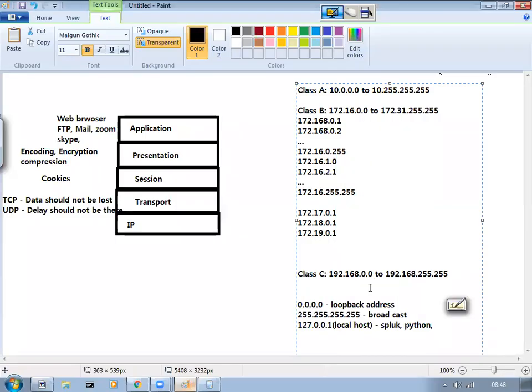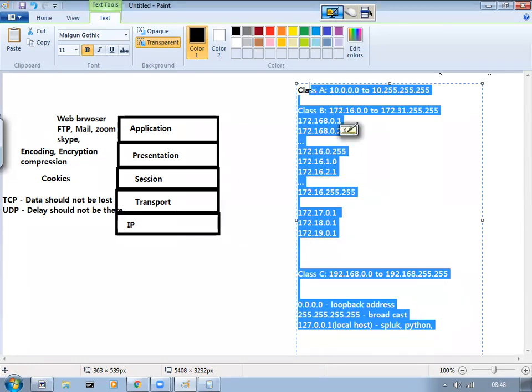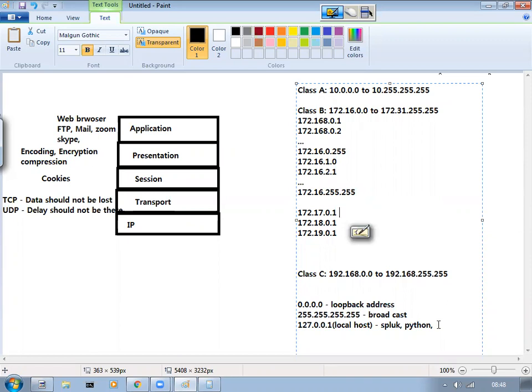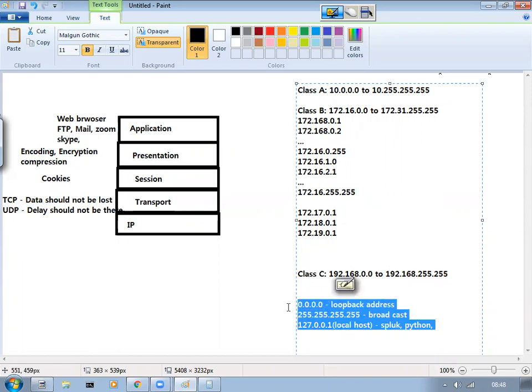So this is the class C, this is class B, and this is class A. These are private IP addresses. Some IP addresses are dedicated for specific tasks, and these are those. Apart from these IP addresses, everything is public IP addresses.